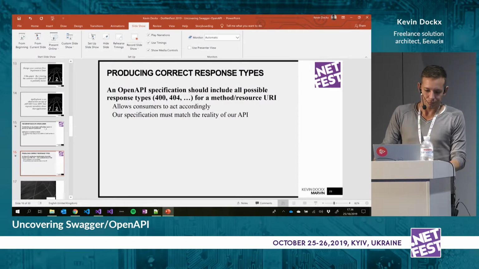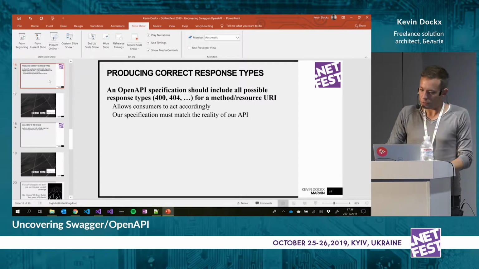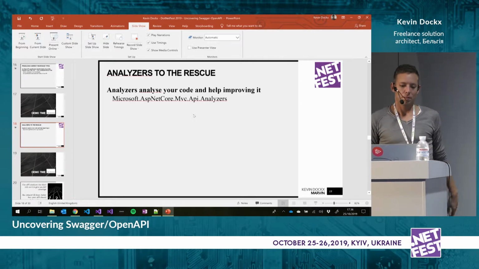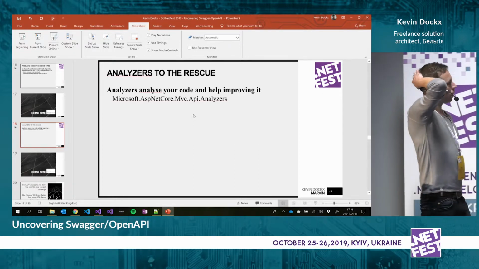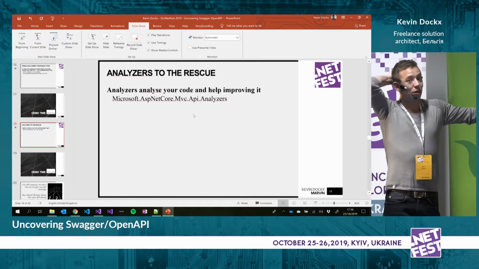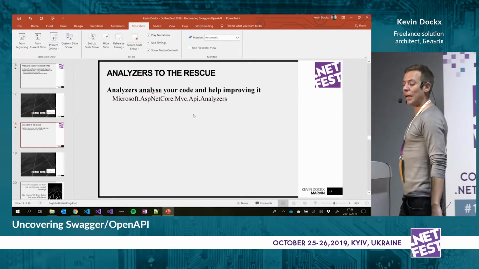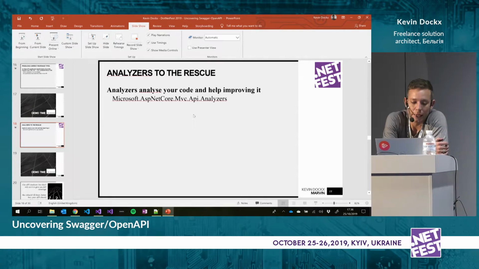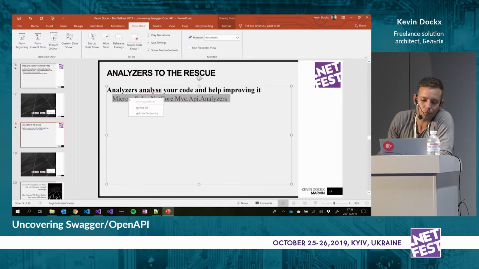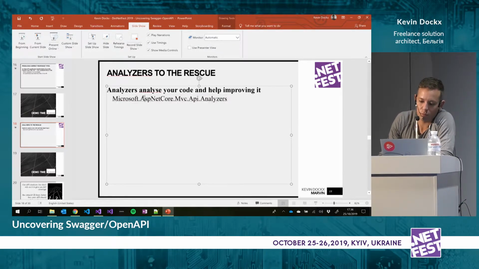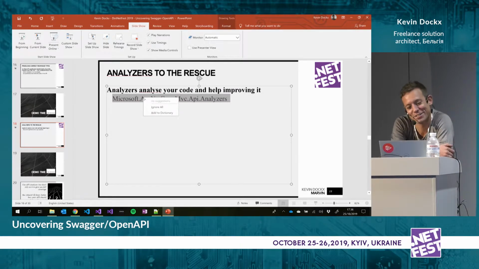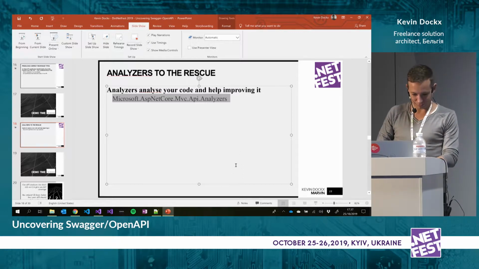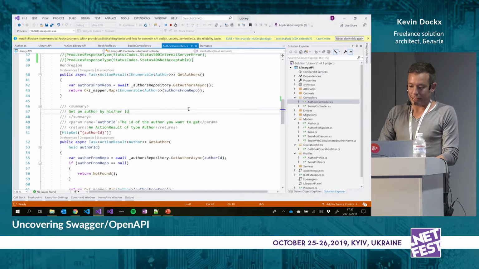All right. I think I already did the producing of the correct response types. So now it's time to have a look at the analyzers. And the one we are going to need, or going to add, is the MVC API analyzer. We are building an API after all. And I'm going to copy paste this so I can copy. Okay, maybe it works like that. And let's add the analyzer.